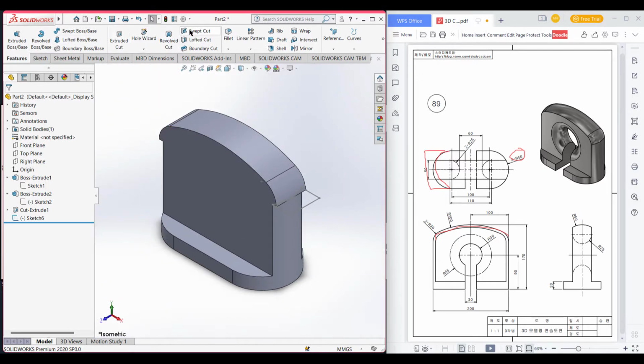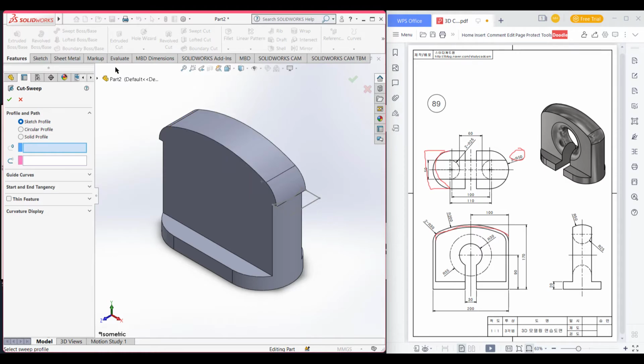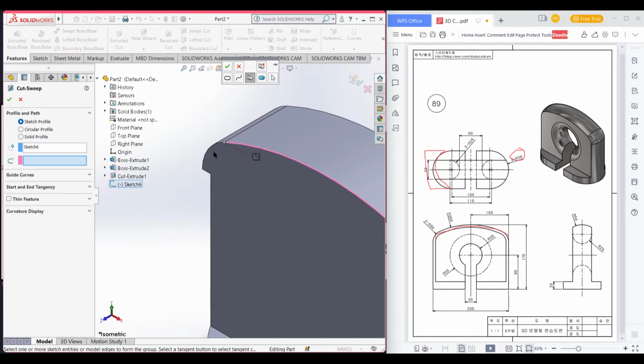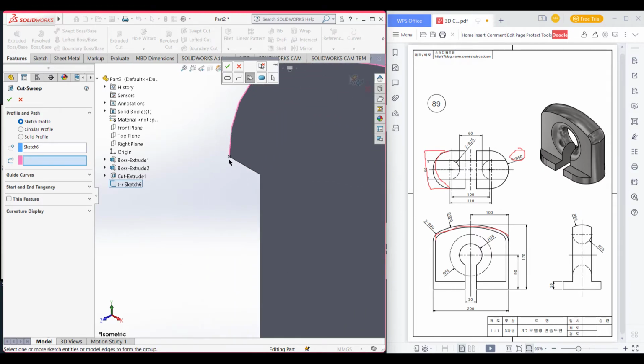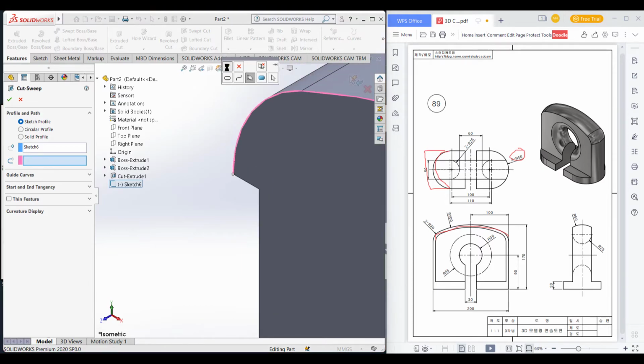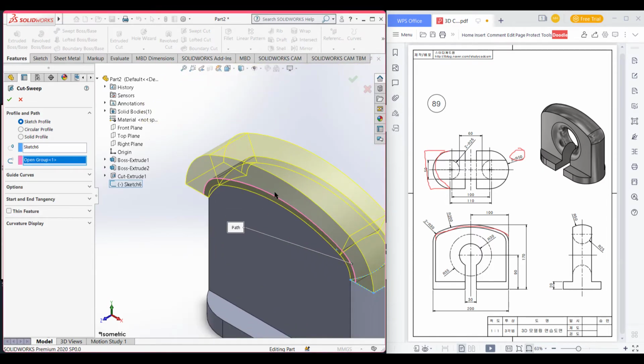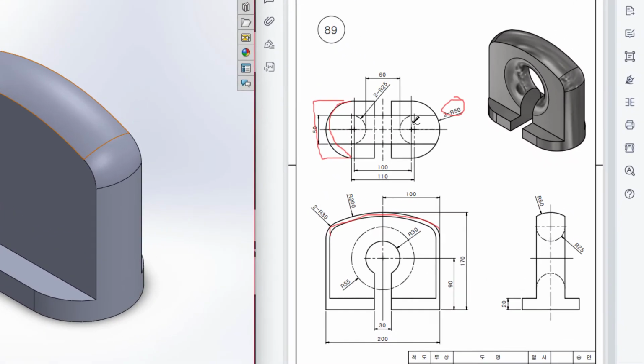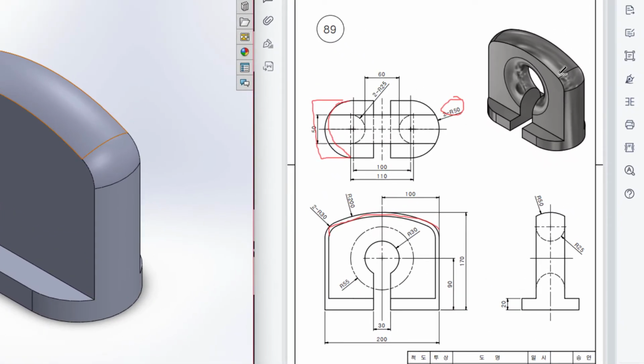Now go to swept cut and select this shape and select the circular part. As the circular part has many segments, I will select the selection manager. Now I will select this circular curve path. Now press OK. Now OK. Now we can see we are getting most of the shape.